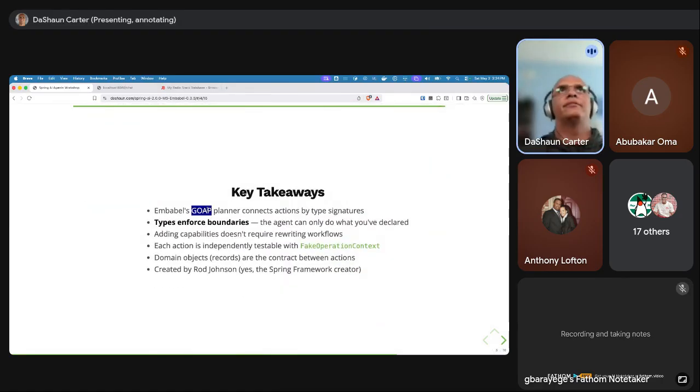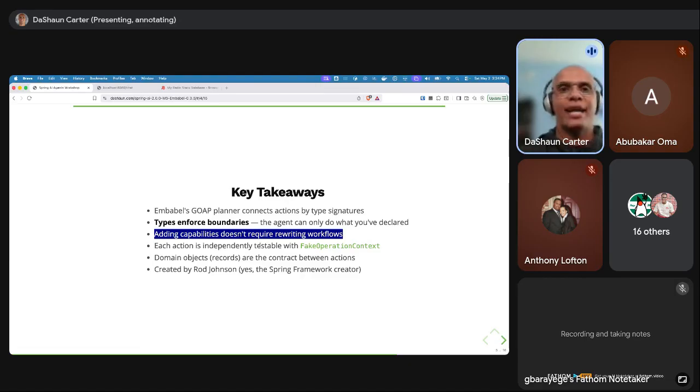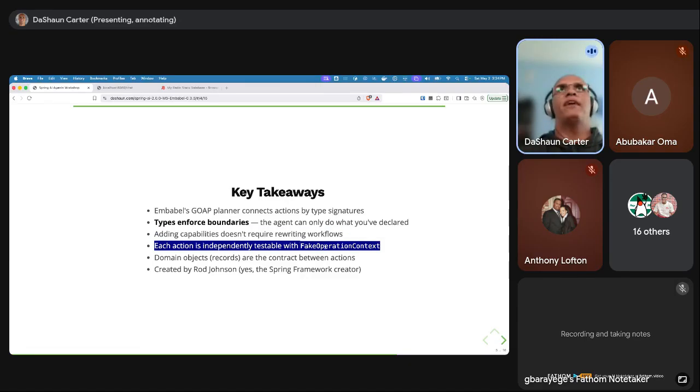Here are the key takeaways. Even though we didn't do that second part of Lab 4, Embabel has this goal-oriented action planning planner to connect actions by type signatures. That type enforces those boundaries and gives us a better deterministic result. We know type in, type out. I know what path it's going to take to achieve the goal. We add these capabilities and I don't have to rewrite the entire workflows. Each action is independently testable with fake operation context.